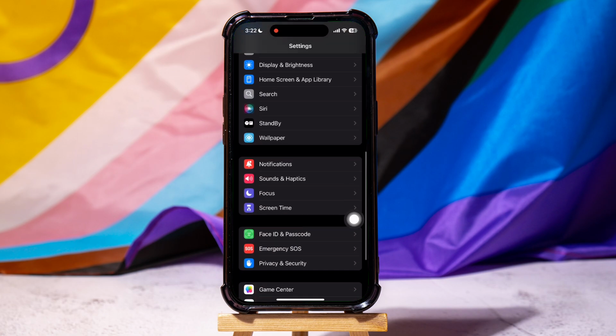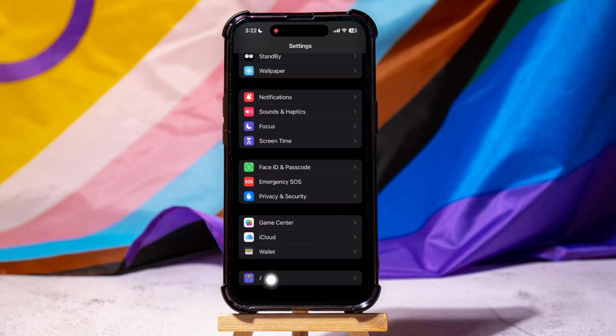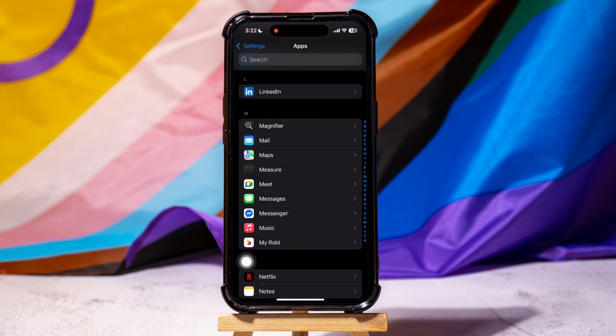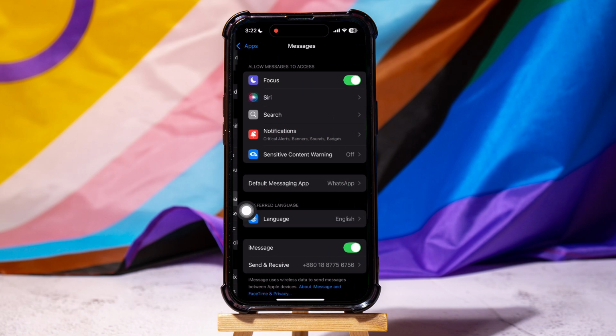After that, scroll down to the end and tap on Apps. On this page, scroll down or search for Messages and tap on it.